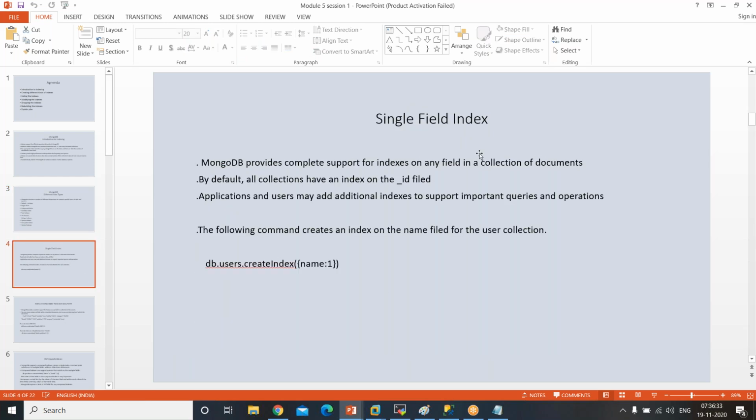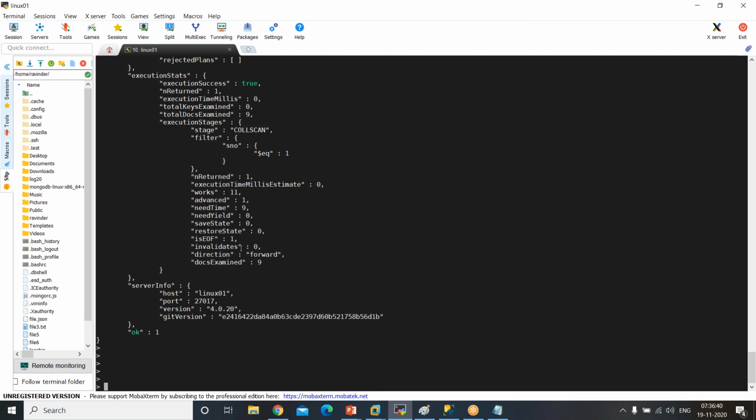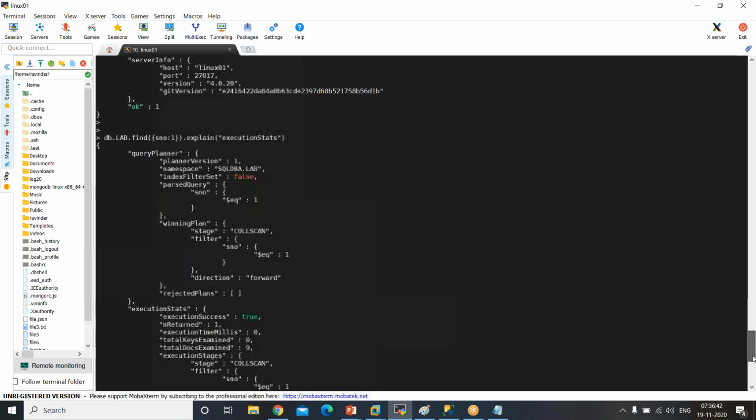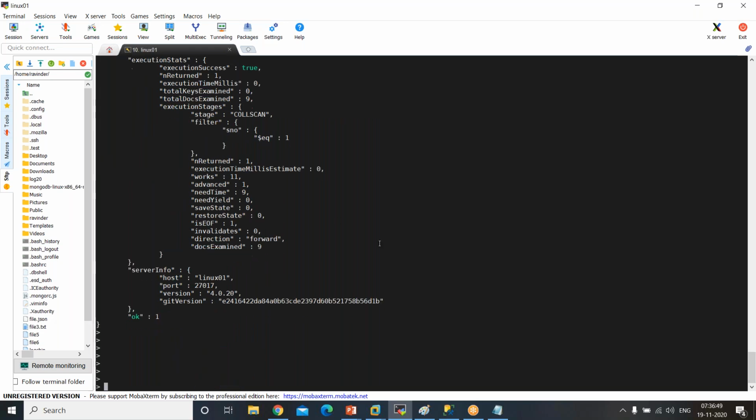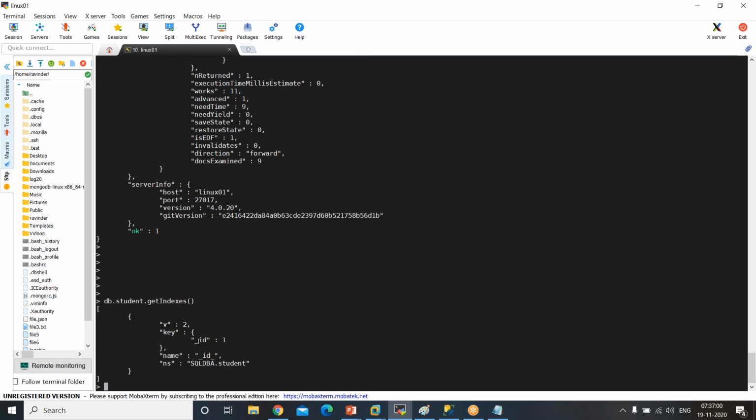First, let's go with the single field index. Now, here I'm trying to read one record, and that record does not have an index. If you want to see how many indexes are there in an existing collection, use db.student.getIndexes. This will tell you it has one index. It is a default index. We have a topic on this one in the next slide, no need to worry.